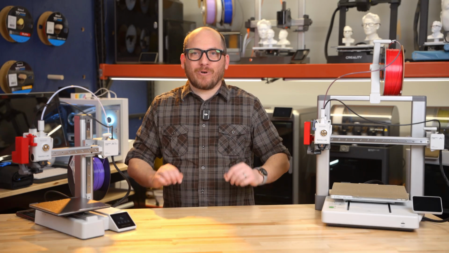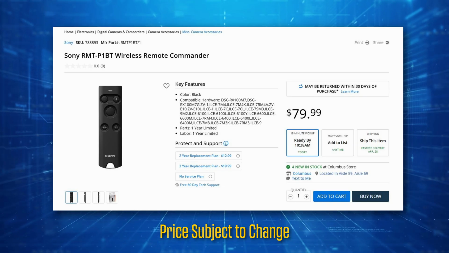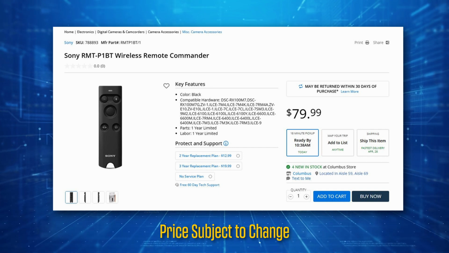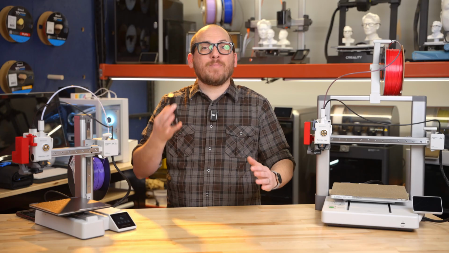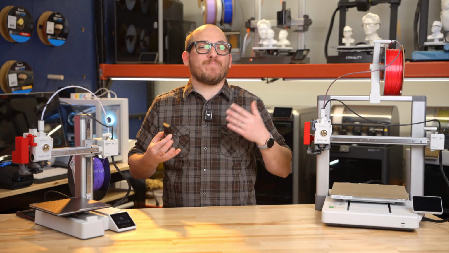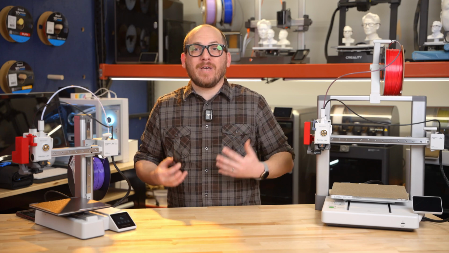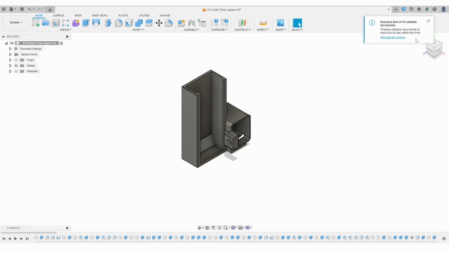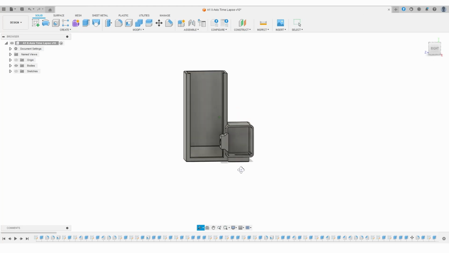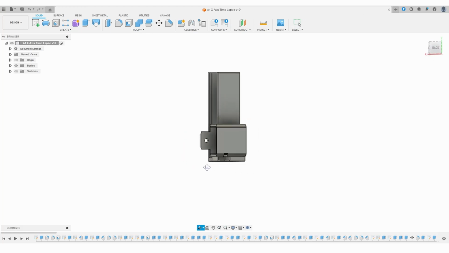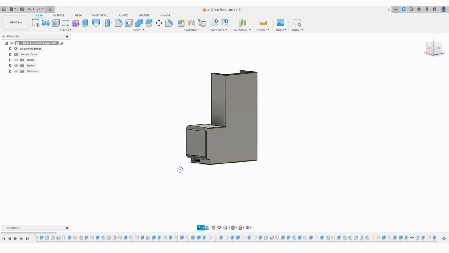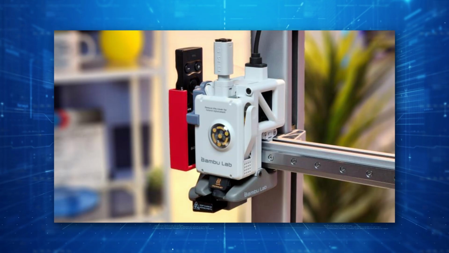So I went down to my local Micro Center and picked up the Sony RMT-P1BT remote commander. This little guy is a remote camera trigger that will wirelessly tell our mirrorless camera to take a photo. Back in the office and remote in hand, I took some measurements and jumped right into Autodesk Fusion, where I designed a printable mod that would hold the remote and a separate one that would easily attach to the head of the A1 or A1 Mini.